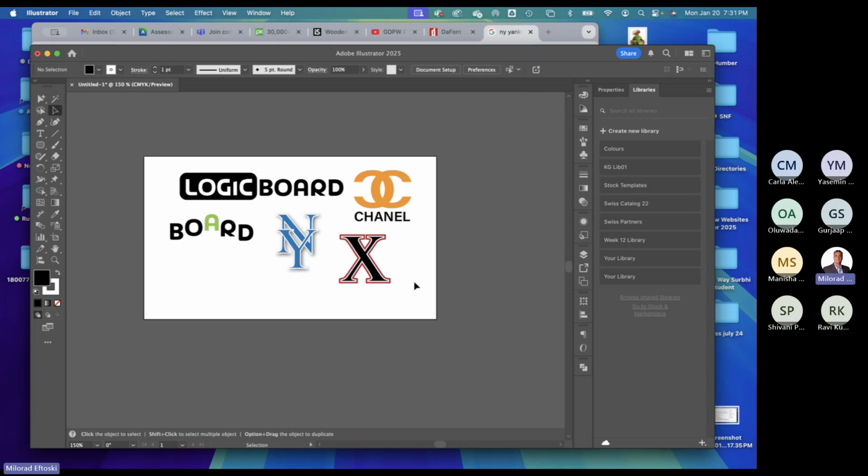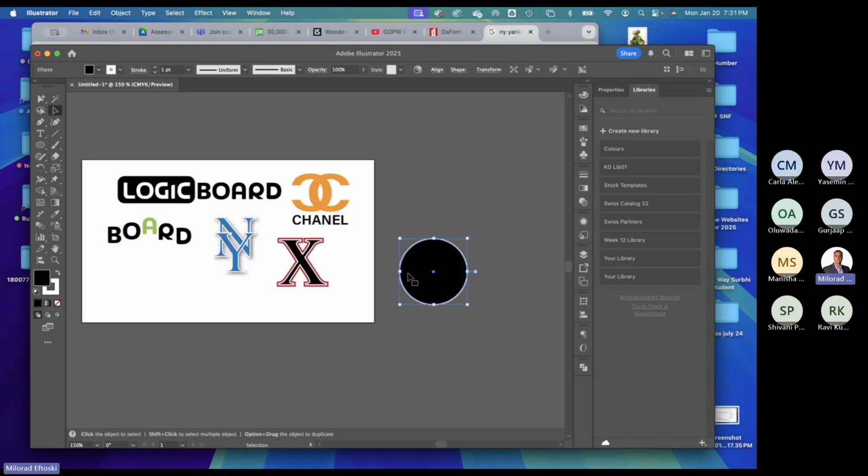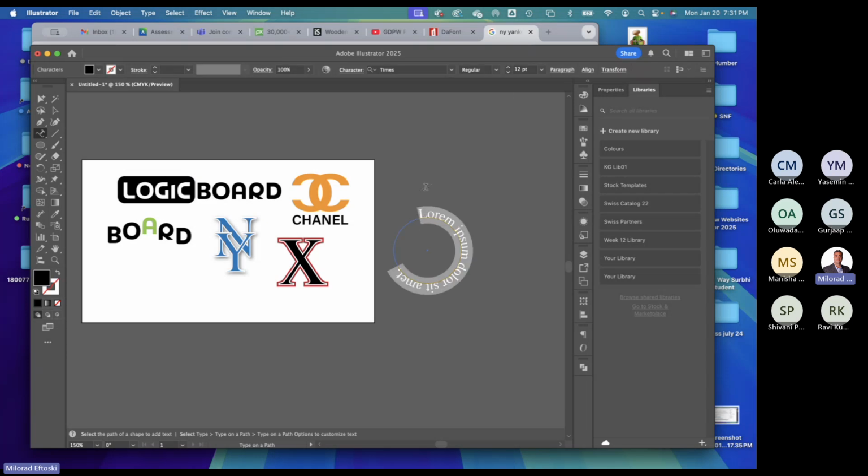Now, to do more advanced stuff like, I don't know, type on a path, logos maybe don't require you to do this kind of stuff. But if you do want to do that, you could technically draw a circle. I'll just draw a circle here like that. Any circle or object that you draw, move it over here on the side, and you use this tool here called type on a path, not the normal type tool, but the type on a path tool. And if you click on the top corner of the circle, it'll automatically convert that into text.